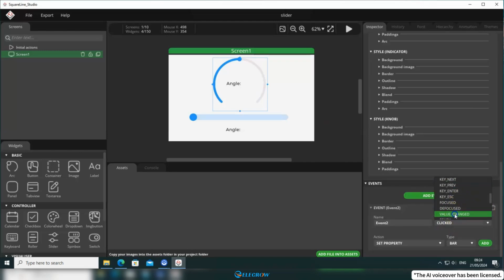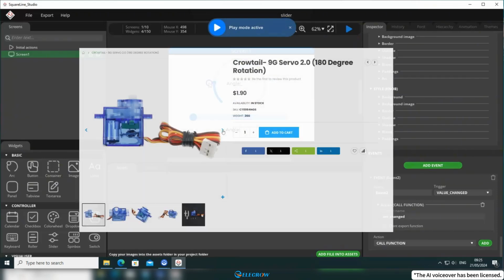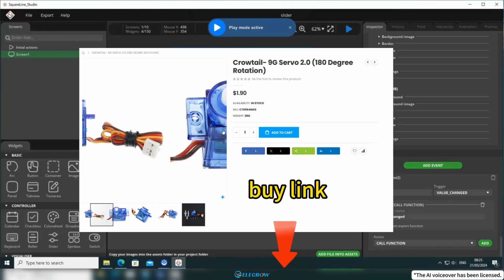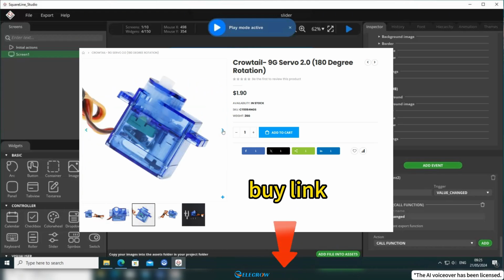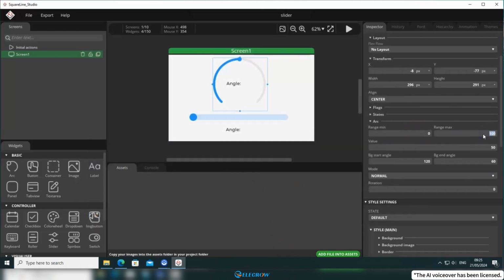Similarly, add the same event to the circular arc component with the same trigger and action. After the settings are complete, you can simulate the effect. Note that the radius of the circular arc component is too large since I'm using an SG90 servo motor, which only rotates 180 degrees. I've modified the value of this circular arc component and the background arc in the inspector panel on the right to range from 0 to 180.